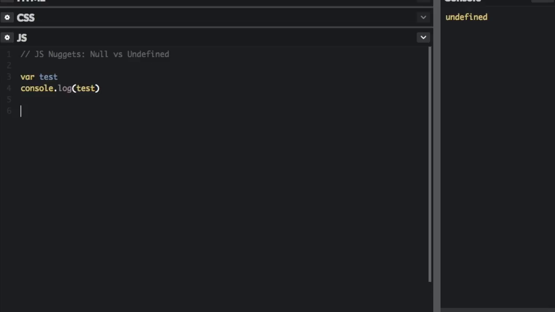But if I say that test equals null, and then I console.log it, you'll see that it shows null in the console. Null is an assignment value. It can be assigned to a variable as a representation of no value. So while undefined is set automatically just by not assigning a value, JavaScript never sets a value to null. This must be done specifically in your program.